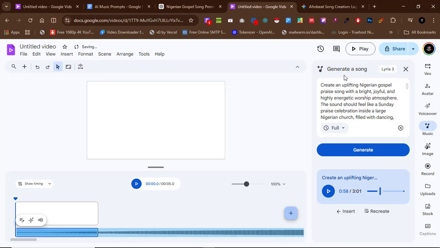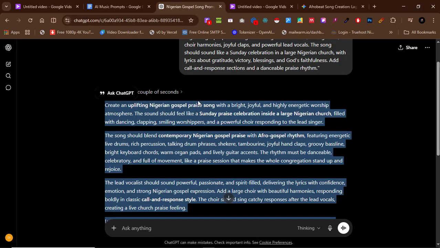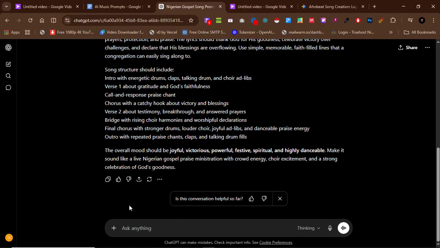Right, don't forget Google Vids is just like an editor. It is very good actually. It is just like an editor, so you can also put your music banner on it right here. So let me show you how you can generate a music banner. So let me go back to my ChatGPT and I will just tell this.